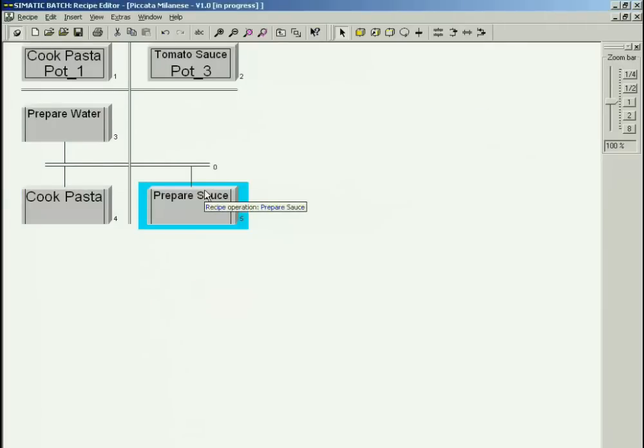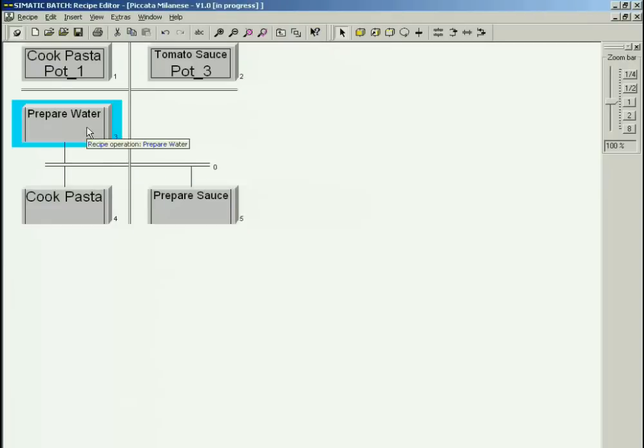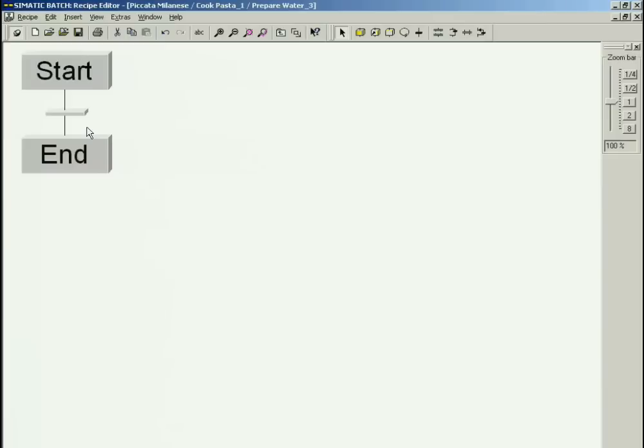Each ROP in a hierarchical recipe contains an ROP sequence. An ROP is opened by double-clicking on it. Each ROP begins with a start step and finishes with an end step. Between these two steps, recipe phases and structure elements such as simultaneous or alternative sequences can be inserted.